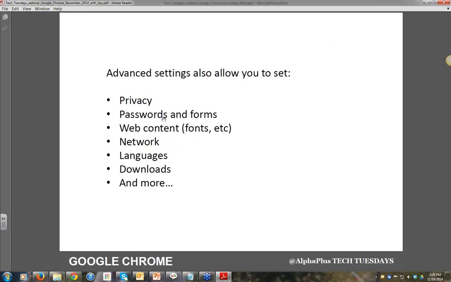You can also choose if the system remembers your passwords and forms or pre-fills the forms for you. You can change the type of web content you're using, how you're using it, the zooming, the fonts on it. You can also change the network, the location connection to your network you're using. You can change languages. You can change where your downloads are going.